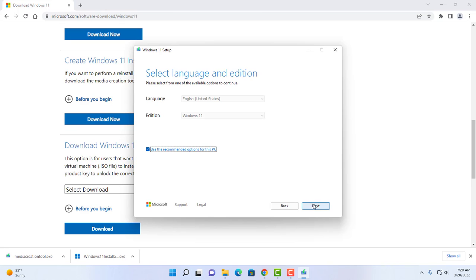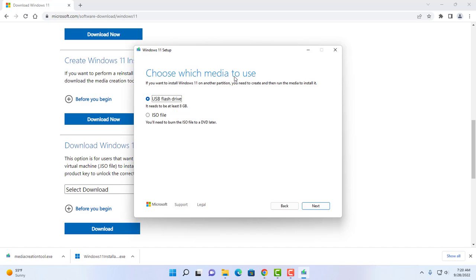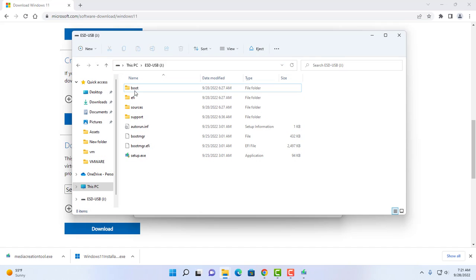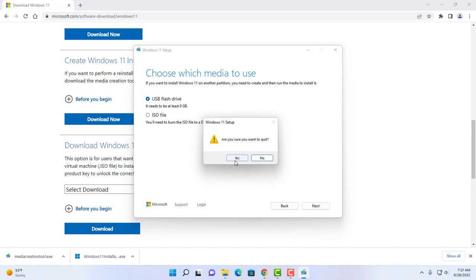Click accept, click next, and it says here choose which media to use. So you can download this, and it will create a bootable USB drive, and of course it says here it needs to be at least 8 gigs. Or you can also download the ISO file and burn the file on a DVD. So I already downloaded in my USB, and it's here. It created a bootable USB drive here. So I'm going to close this.